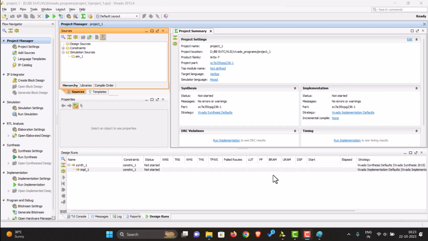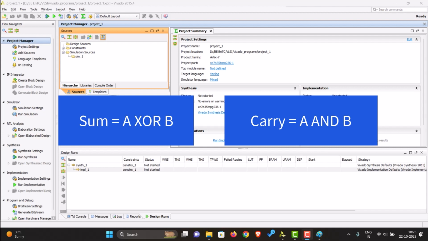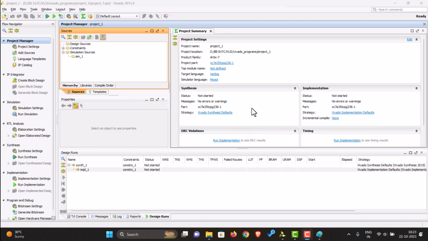Okay, so let's see how to make a half adder in VHDL using structural style of modeling. Since we are using structural style of modeling, we'll also have to create the components of a half adder first. As we know, the equation for sum of a half adder is A XOR B, and for carry it's A and B. So we'll be needing an XOR gate and also an AND gate. So first let's create those.